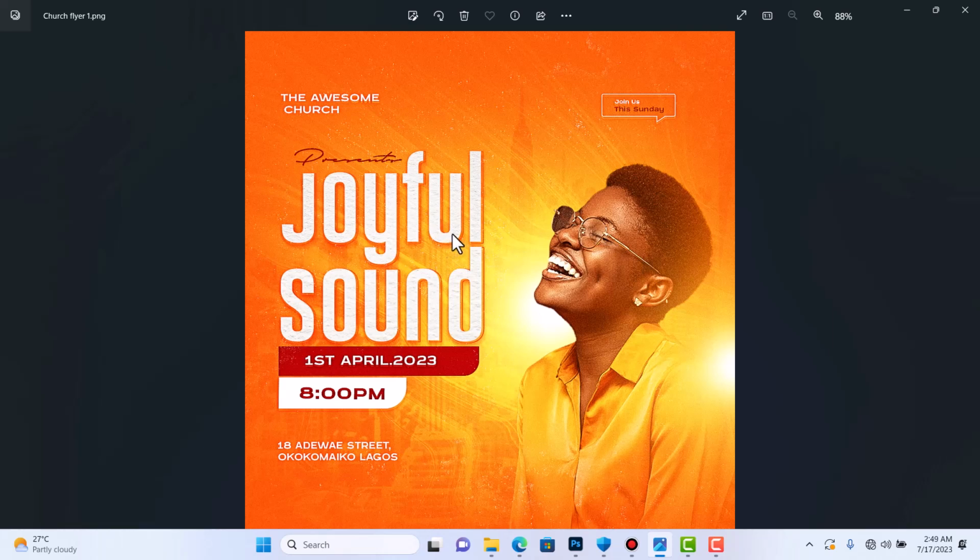Okay, so look at this joyful sound. This is the theme of our program. So you can see that it is very bold, and it is the boldest here in this design because this is the theme. This is our focal point. I wouldn't make the time and the date to be as bold as this. So you can see that it will counter our previous discussion on hierarchy.